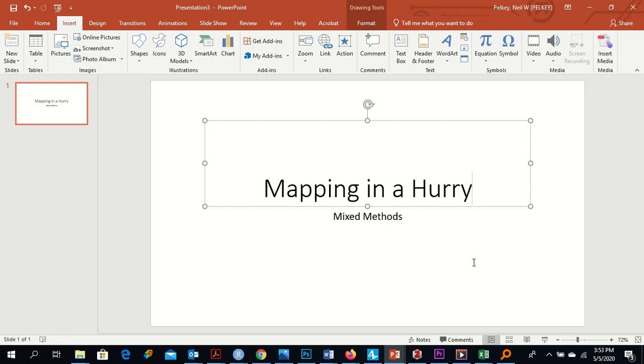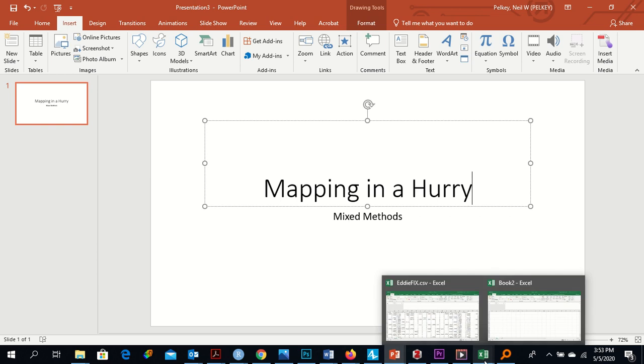All right, we're going to start this one off. Mapping in a hurry. You don't have software. Your boss is giving you the job. You have to make a map. You understand there's some data. You have Excel. All right, I know I assume Excel a lot. You can do this in LibreOffice or in Google Sheets as well.